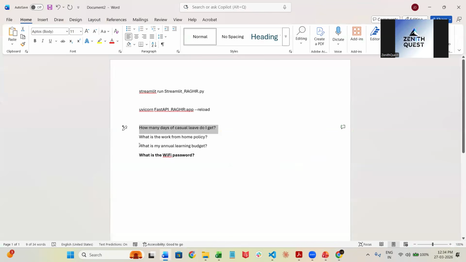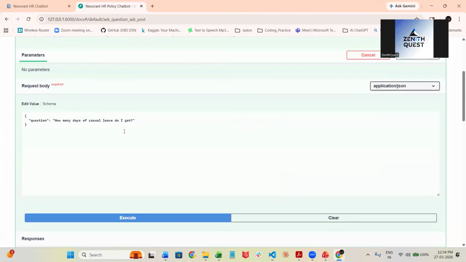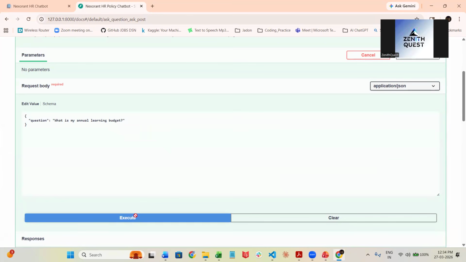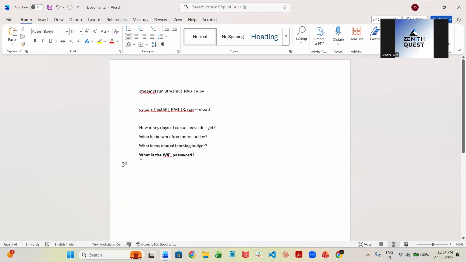And what is the annual learning budget? Every full-time employee receives an annual learning and development budget of the same $1,500 that we saw in Streamlit. Now let's move to the last important question where this is required.